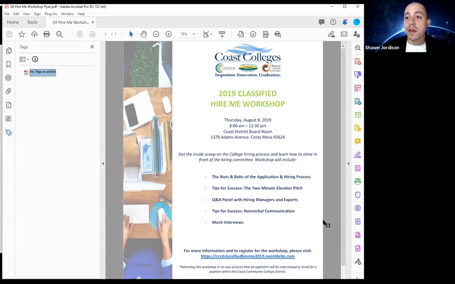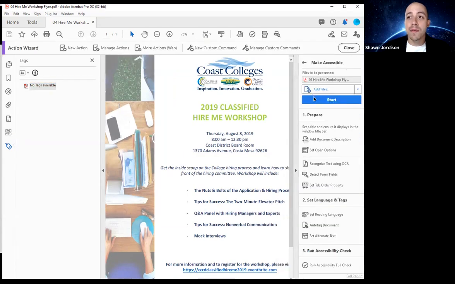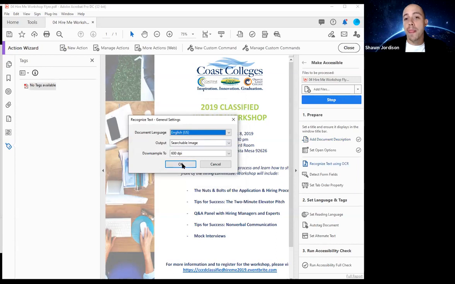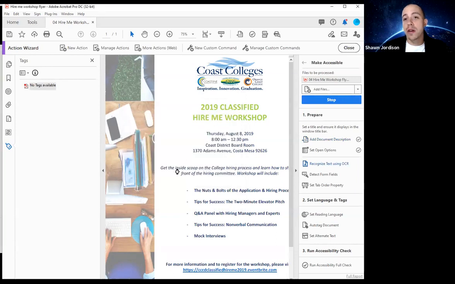That's okay. We're going to select the action wizard button and then select make accessible and then start. We're going to go through the steps. I always like to make sure my title is nice and clean. Hire Me Workshop Flyer. I'm going to select OK. OCR. No forms. English.